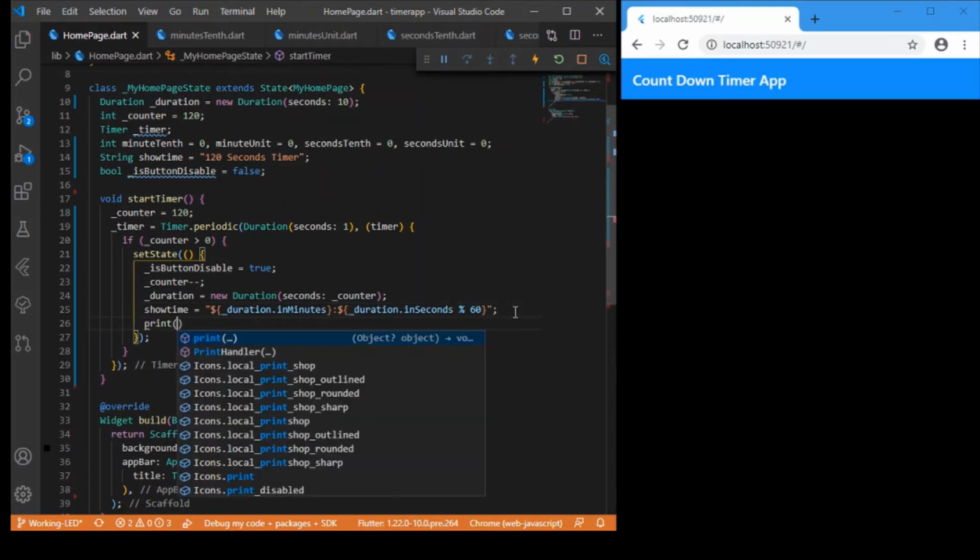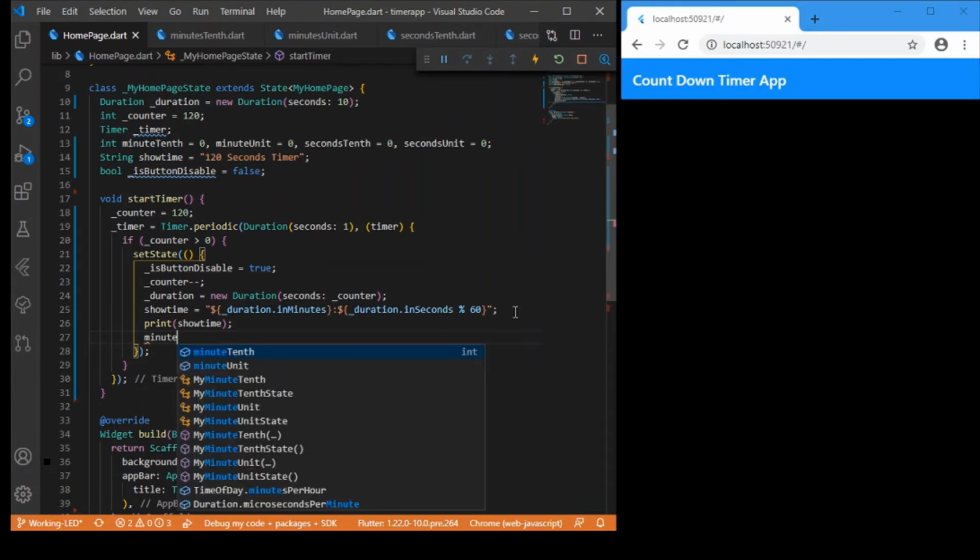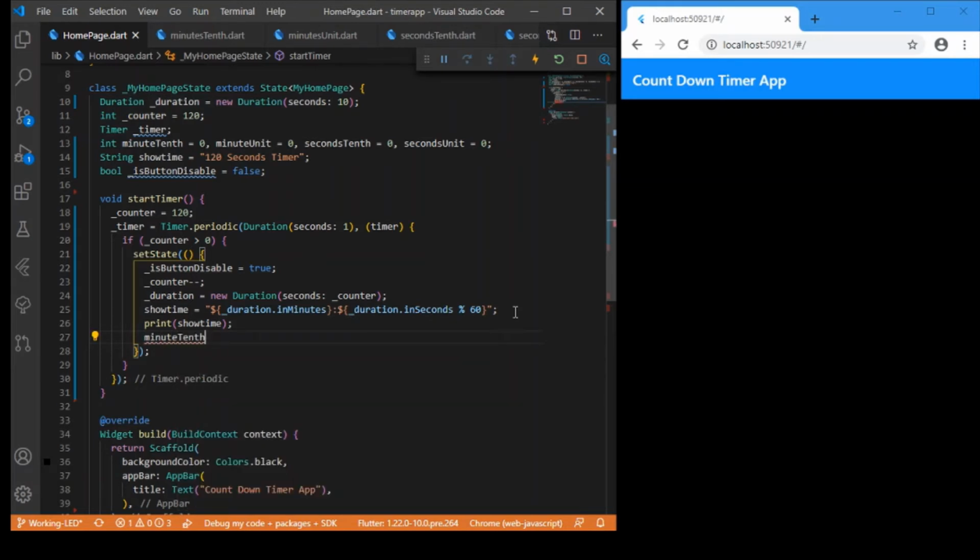And if you want, you can also print that show timer in the console. Okay, and the next thing is the minutes tens. We need to get the individual values of each particular digit, just to pass that value to that particular dart file, and that dart file will take care of which container gets enabled or disabled. For passing that integer as a parameter, we will be extracting, for example, the tenth minute digit.